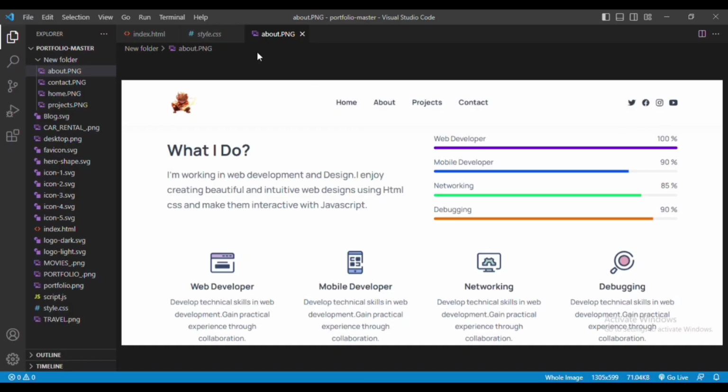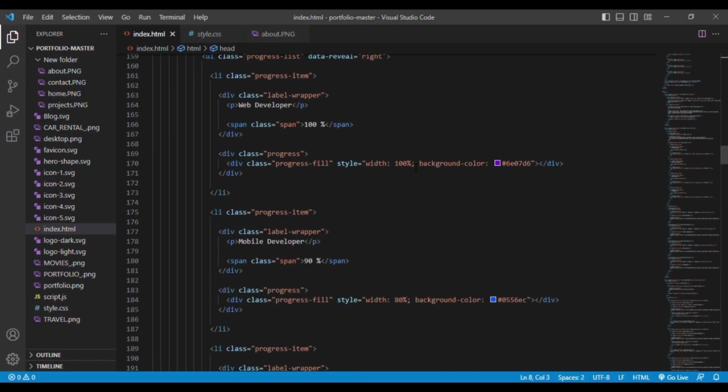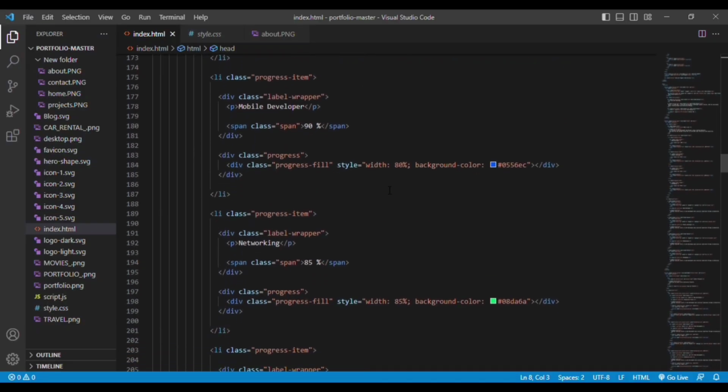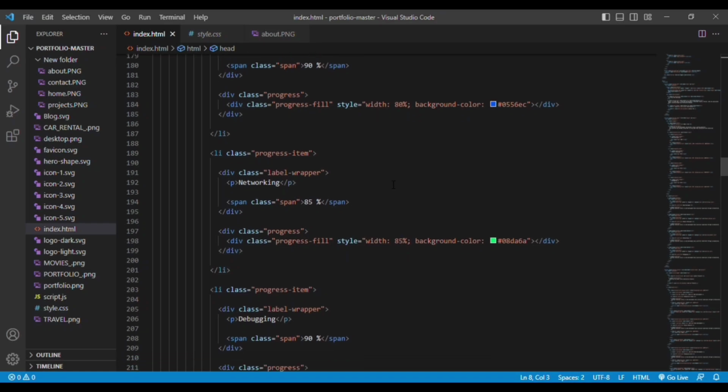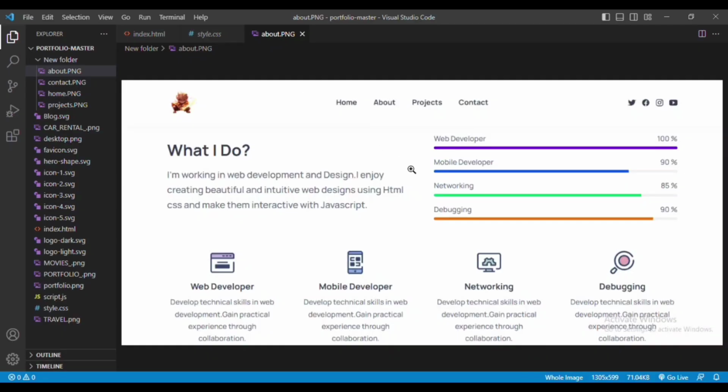So in a similar way, if we copy the same progress item again, here you can see for the mobile developer I only have 90% proficiency. So I am mentioning width is equal to 90%, and you can see I am providing the background color here. So by providing that, I am telling that in the entire progress div I only have 90% proficiency, so this is how you represent it.